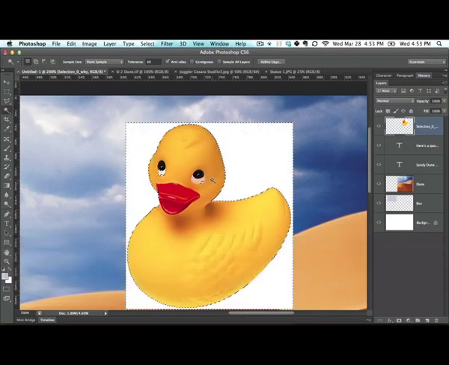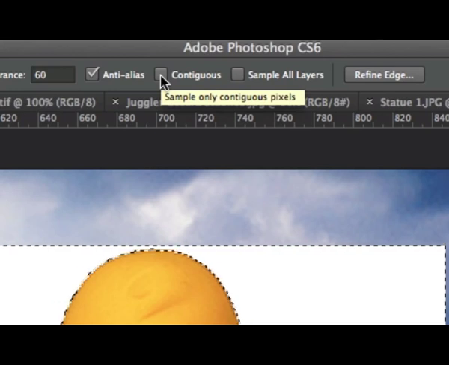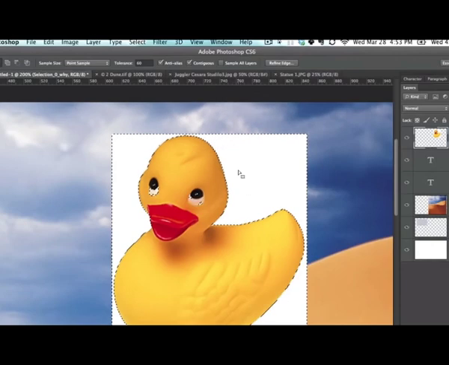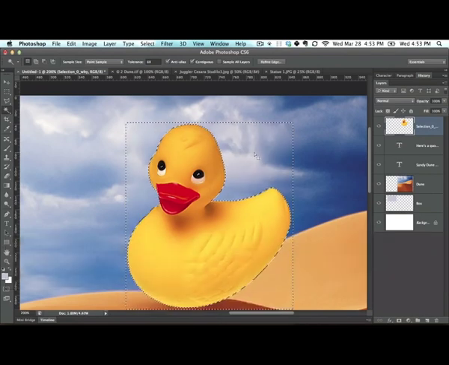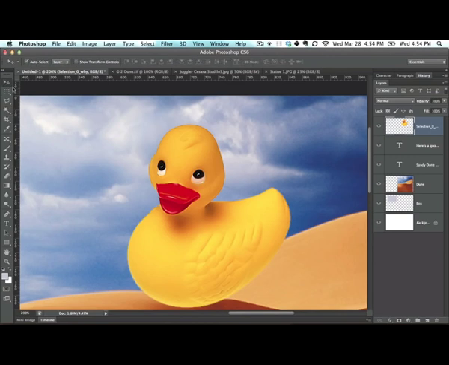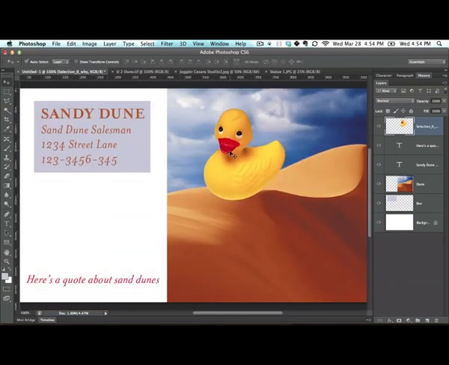Let's go back a couple of steps. And now, instead of just using this, there's another checkbox that's pretty important right here: contiguous, or is it touching? Now it won't only look for everything in the image that's white, it will only look for the white area of the areas that are touching. So when I click this and press delete and deselect, we get this duck and none of the white background right there. And at the very basics, that's how the Magic Wand tool works.